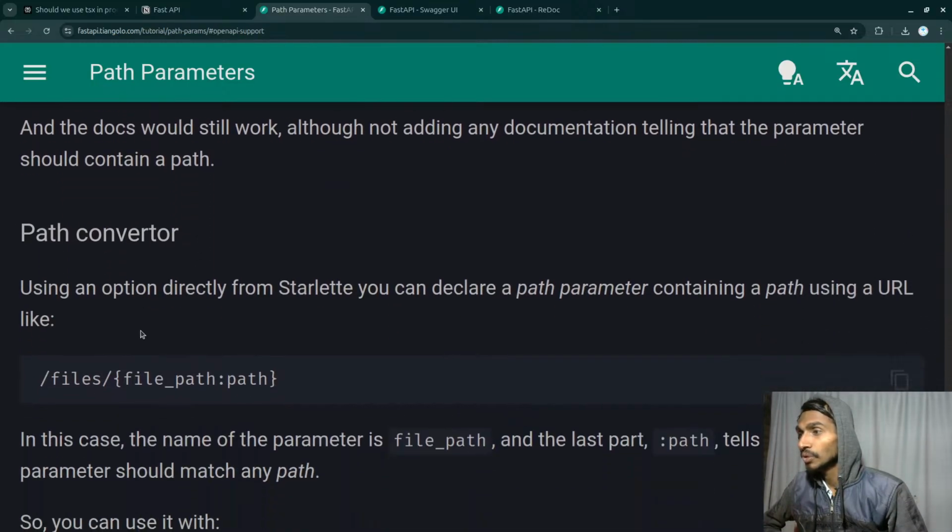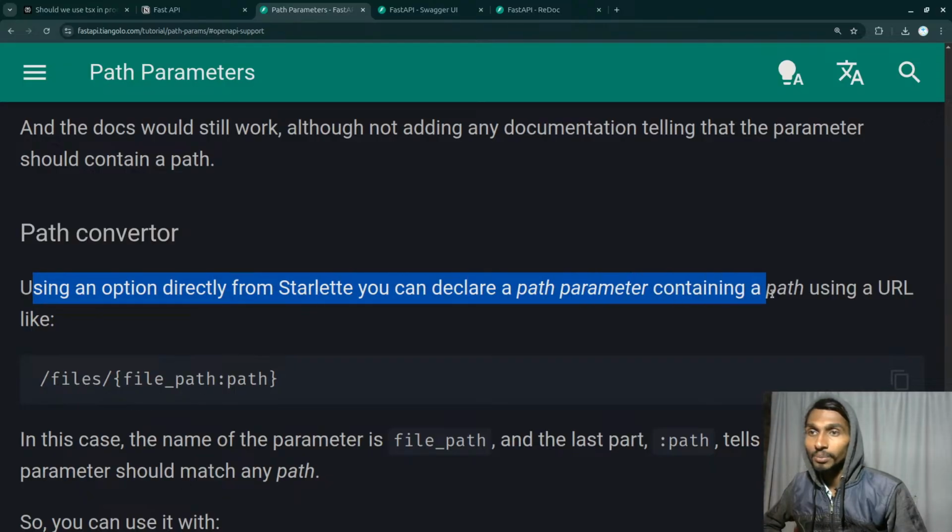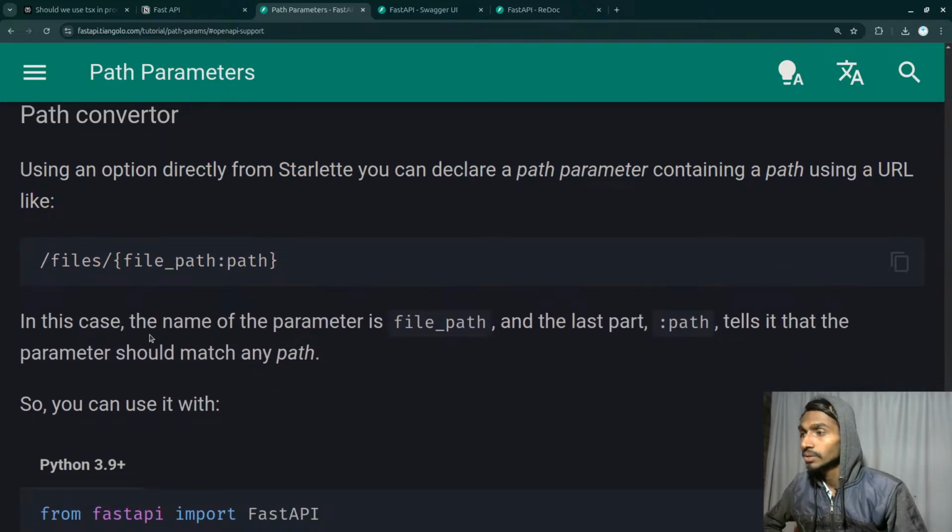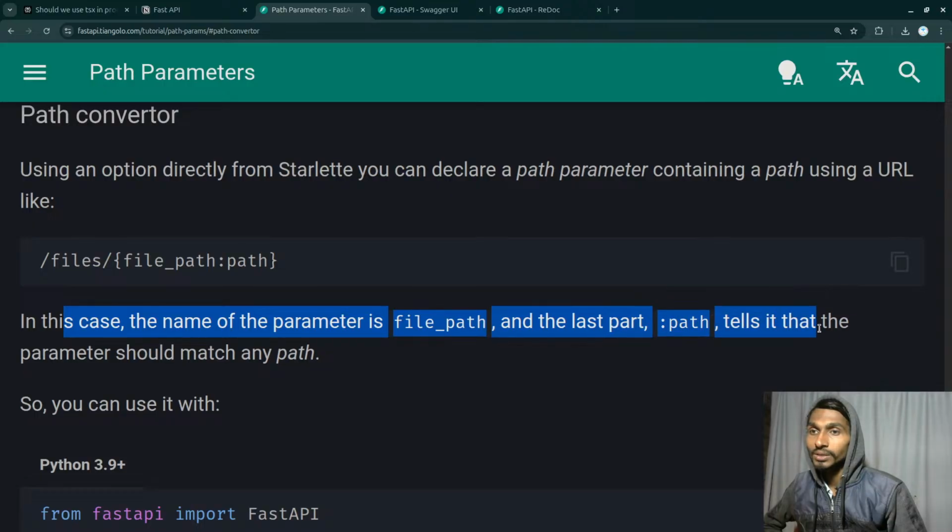OpenAPI support, convertor. Using an option directly from Starlette, you can declare a path parameter containing a path using a URL like /files/{file_path:path}. In this case, the name of the parameter is file_path, and the last part, :path, tells it the parameter should match any path.